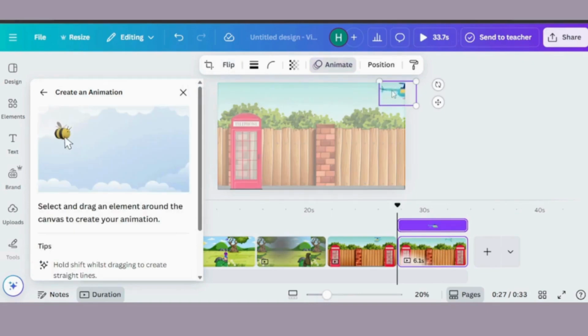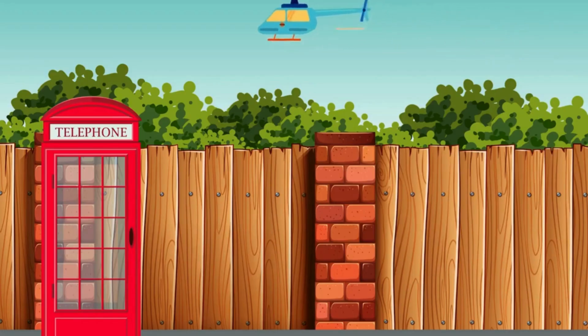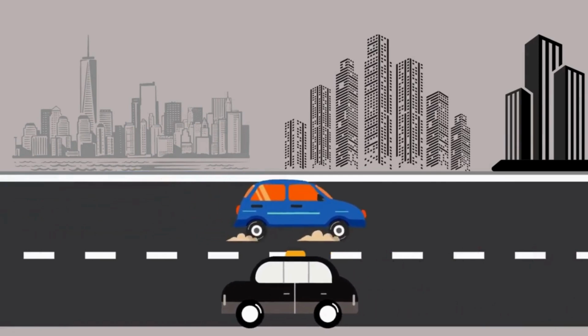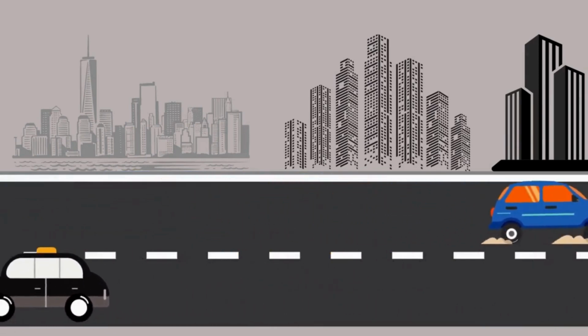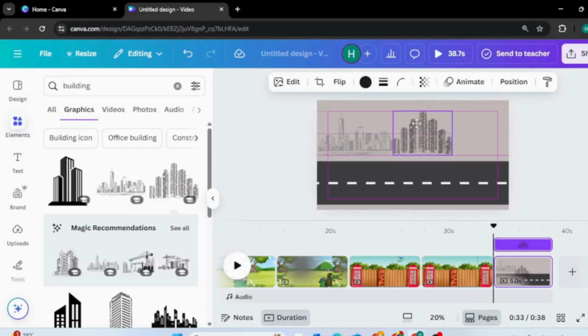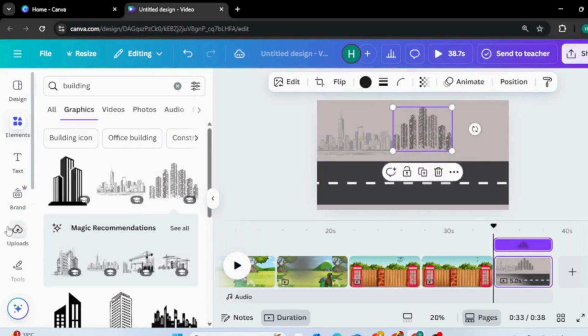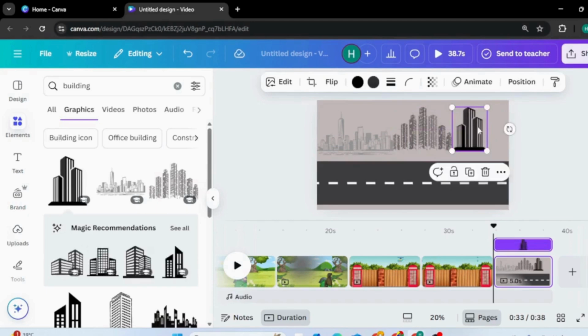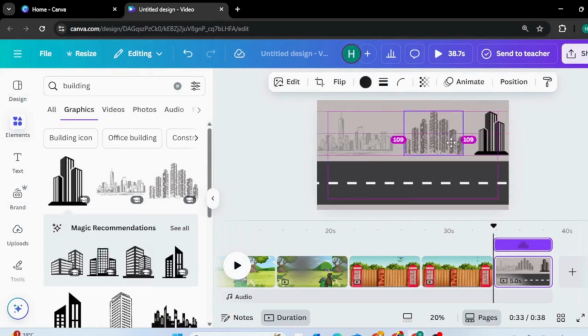So, in this last scene, we shift the focus to a city highway. The background still shows the tall buildings, but now the lights are dim, giving that perfect nighttime city vibe. I searched for Highway Road under the Elements tab and placed it into the scene to set the stage. Then I added two animated vehicles, one moving from left to right and the other coming from right to left. I applied smooth motion animations to both of them so it looks like they're really driving along the road.